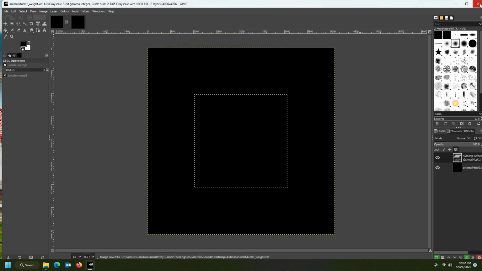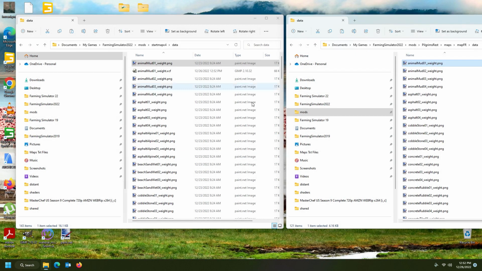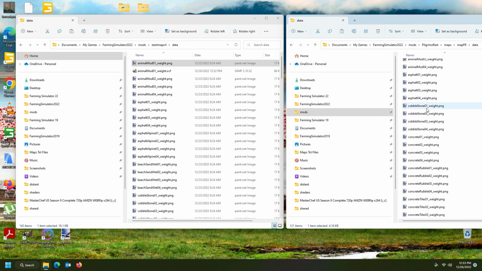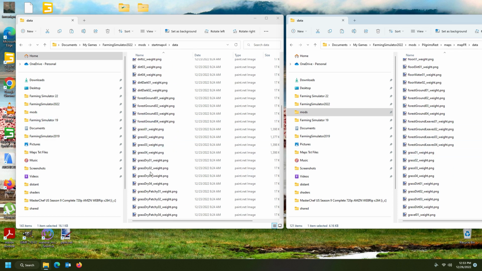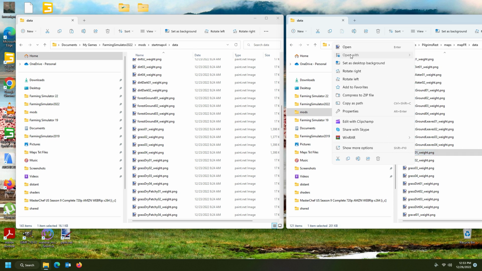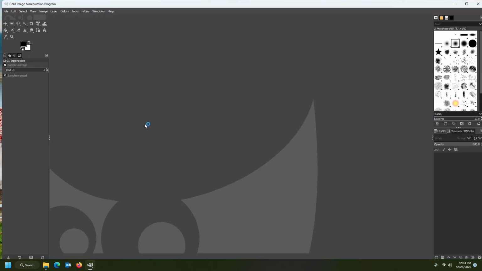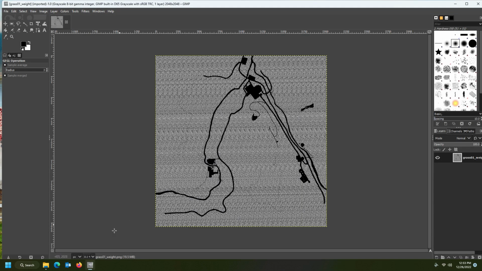All right, so now what I want to do is I just want to check for a set of weights that has got some stuff in it. And I think the grass will definitely have, if there is grass, there's grass 01. Let's have a look if there's grass 01 on these. Yes, there's grass 01. So if I open grass 01, open with GIMP, let's have a look. I should actually see some grass growing. Yeah, that's a much better example, guys.